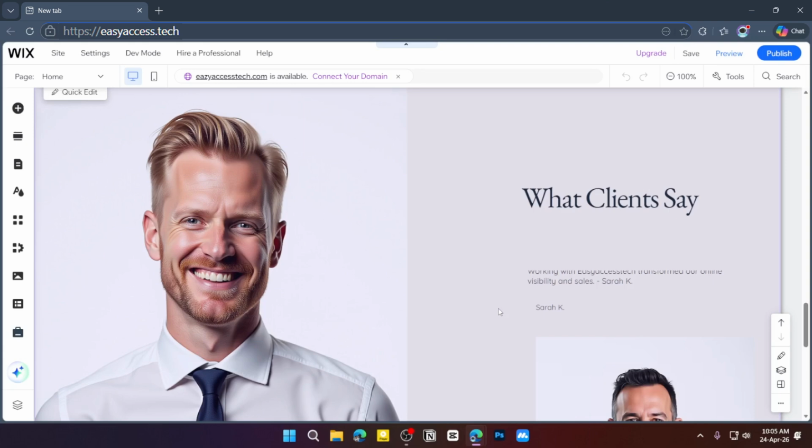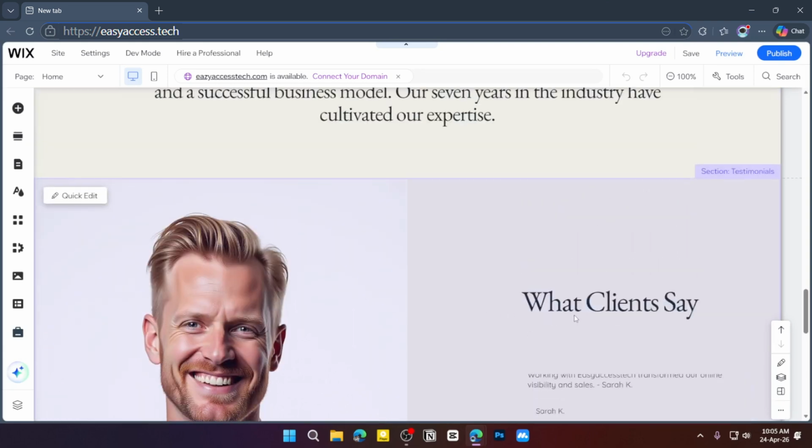So at the end of the day, the best landing page builder is not the one with the most features. It is the one that matches your workflow and helps you to launch your pages quickly without any confusion.